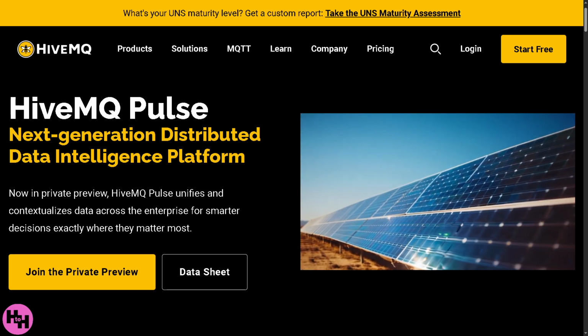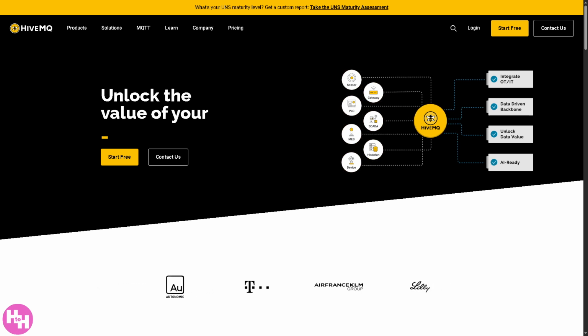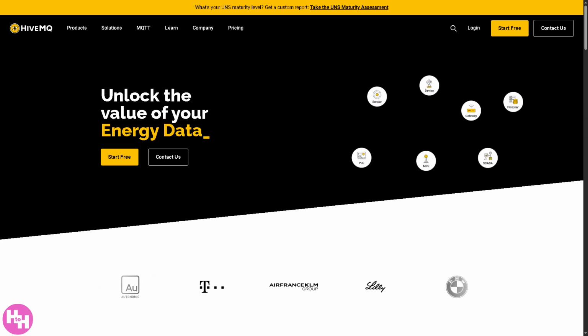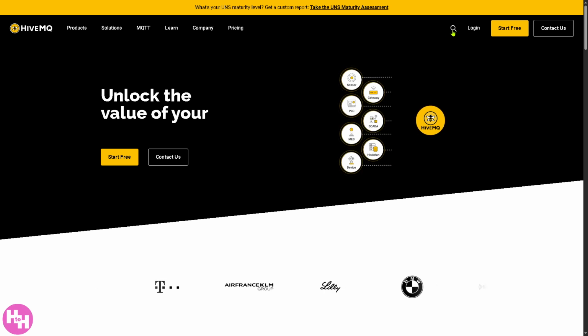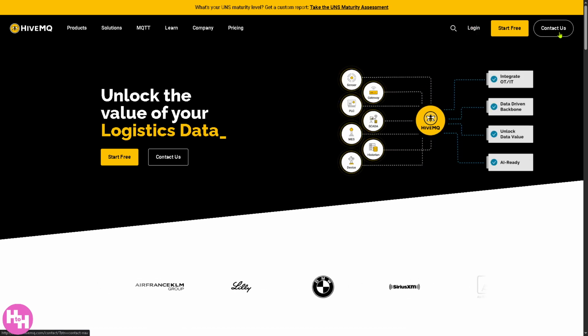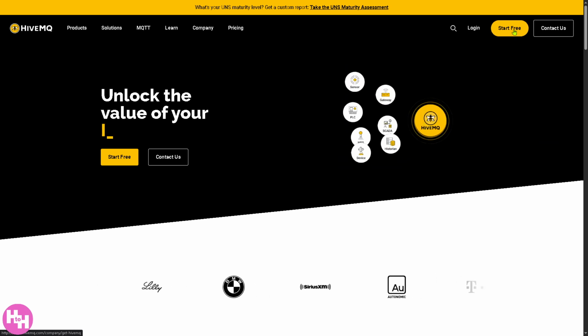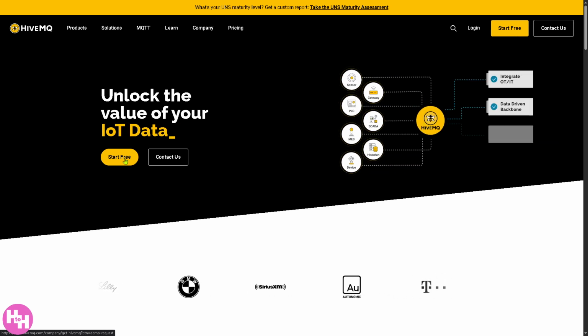So let's begin. Now, the first thing that you need to do, visit the official website of HiveMQ. On the top corner, you have multiple options. You can log in using your credentials, click the Contact Us option, or the better option is click the Start Free, or click it here, depending on your preferences.